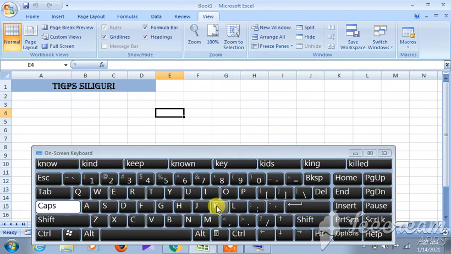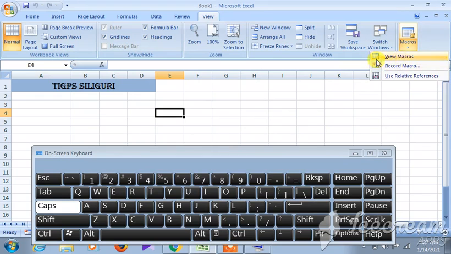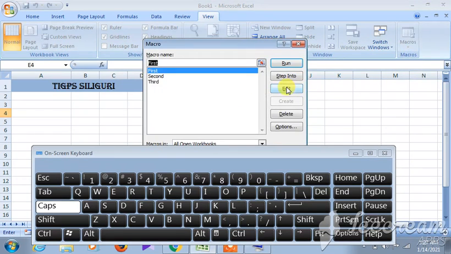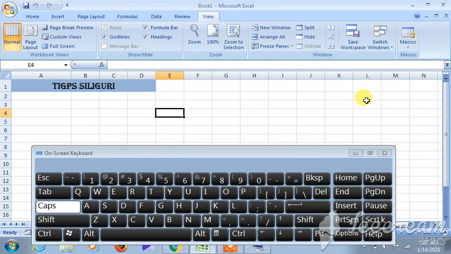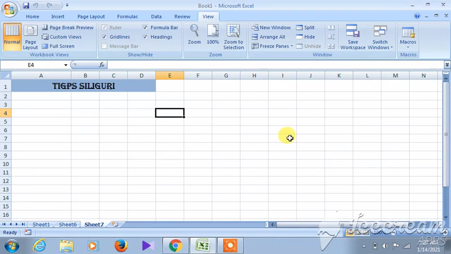In this way, by using the keyboard shortcut you can assign a macro. While assigning the key, make sure that it has not been assigned to any other macro. And while writing the letter in that particular box, which we saw a few seconds back, you should hold down the shift key, then press the letter. In this way you can access the keyboard shortcut while running a macro.